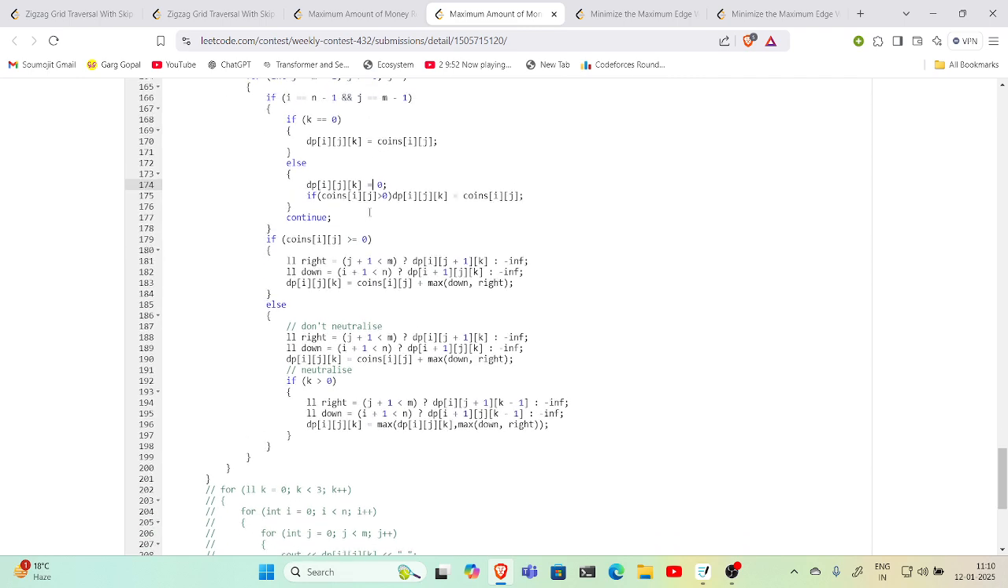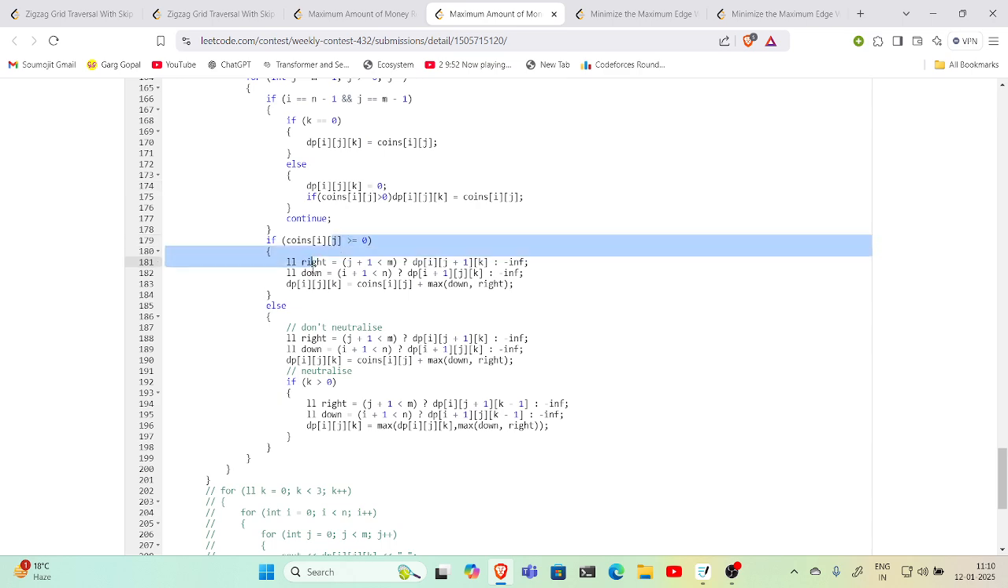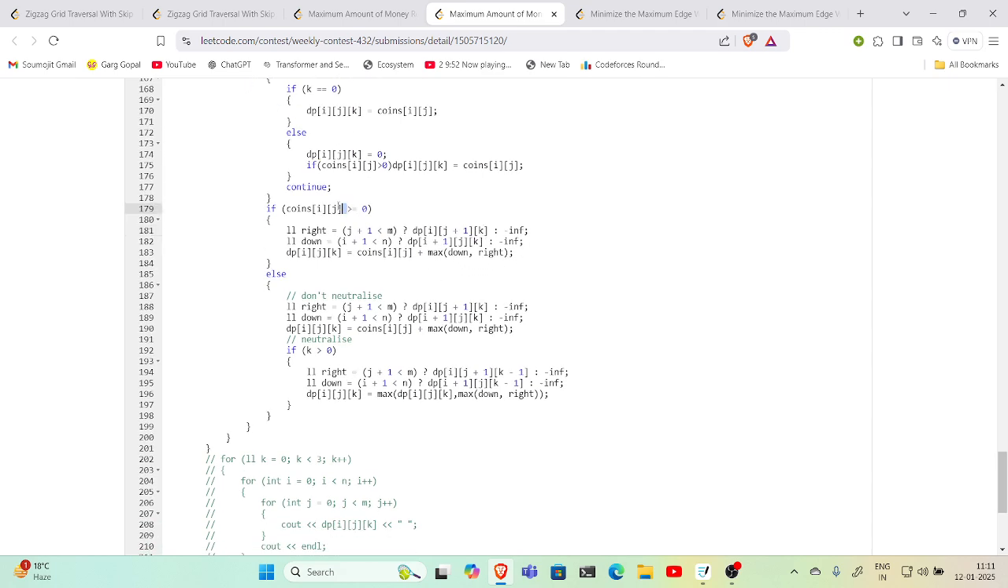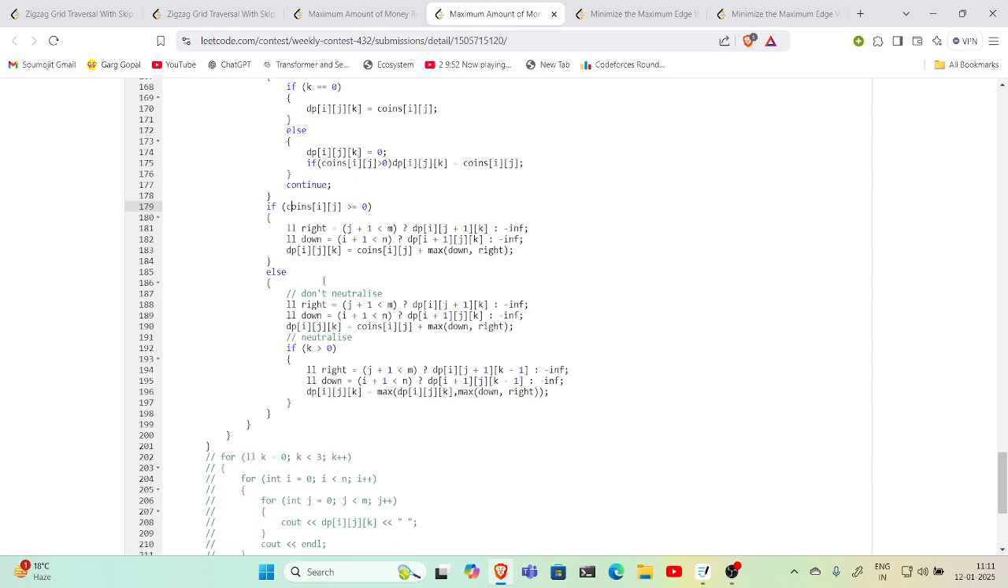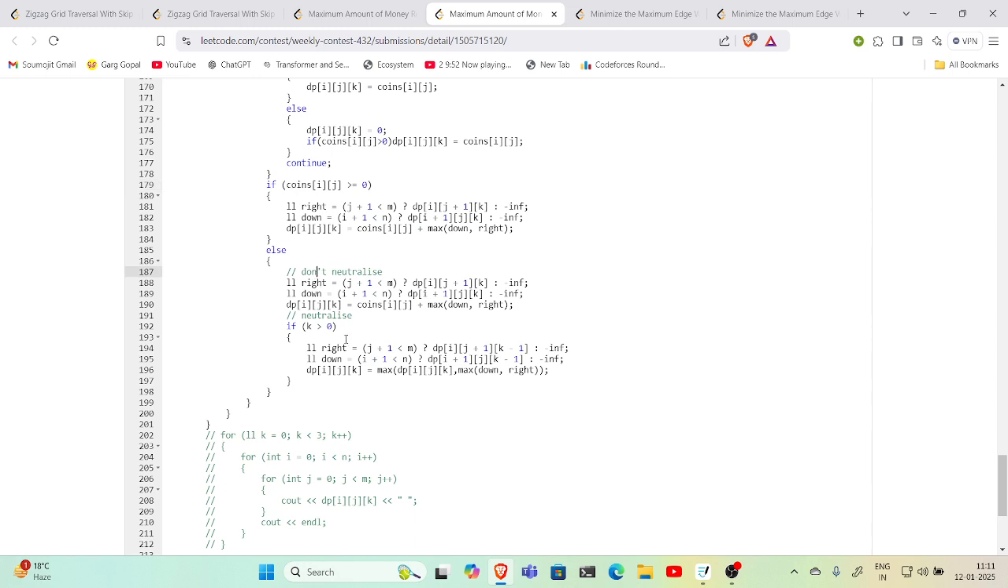Now there are two cases apart from this. One is that coins[i][j] is greater than or equal to 0. If coins[i][j] is greater than or equal to 0, there is no need to neutralize. So I've just taken down and right, and in both the steps I have kept the neutralization power k, and I've taken the maximum of it. If the value of coins[i][j] is less than 0, then we have two choices here. We can choose not to neutralize, and we can choose to neutralize.